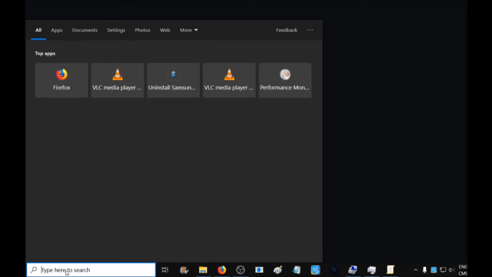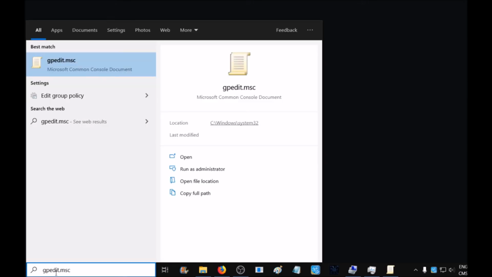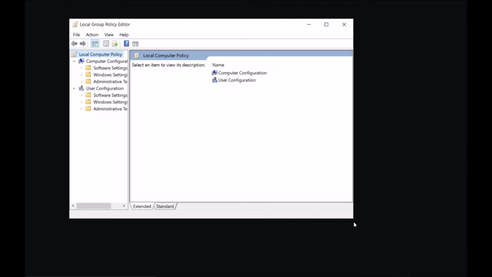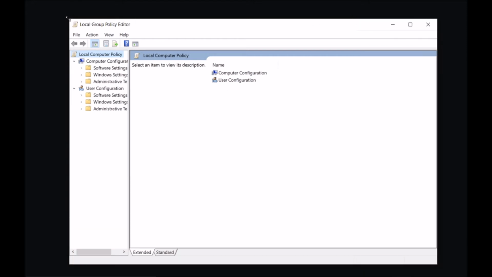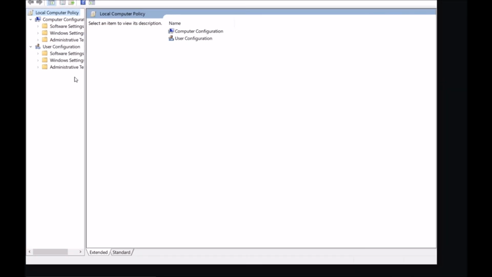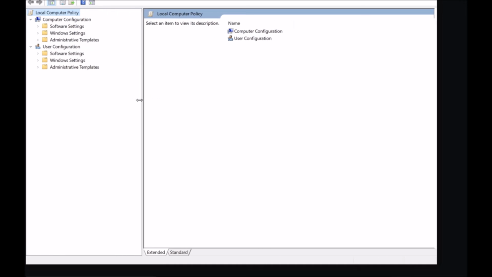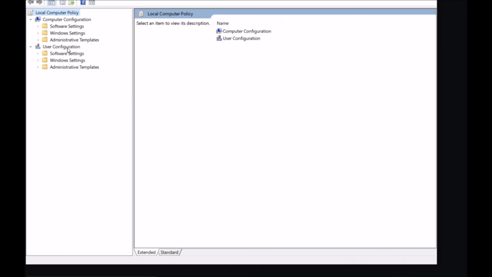From your desktop, go into the search bar and type in gpedit.msc. We'll give you this link here. Select. Let's just extend a little bit this new configuration window. On the left side, we have two items, computer and user configuration. We are going to go with the computer.